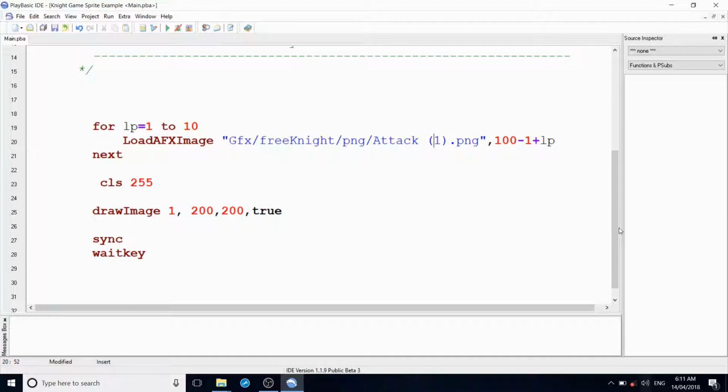So now we have to dynamically create the file name. We'll put 2 quotes in there, remove that one. Now we've made 2 strings. Put 2 pluses, and here we use the string, and loop. This will load us our sequence into memory, and then we'll be loading into image slot 100 to 110, between 100 and 110 I should say.